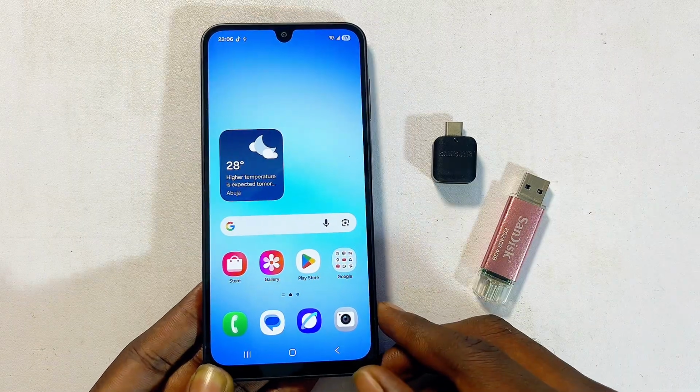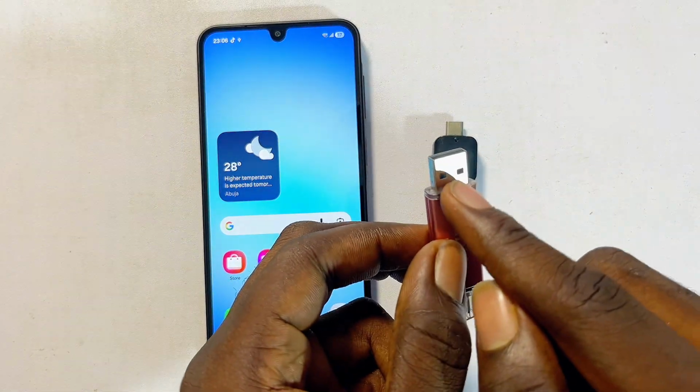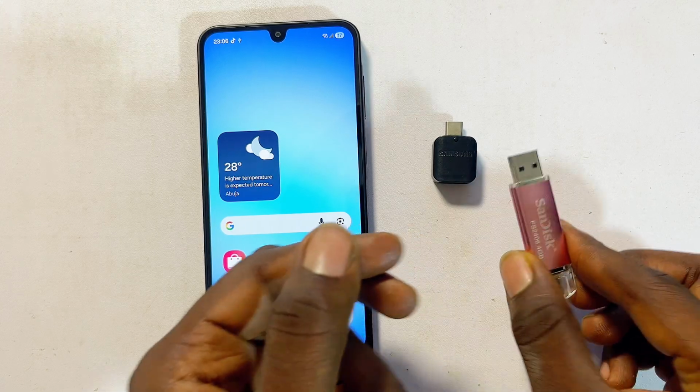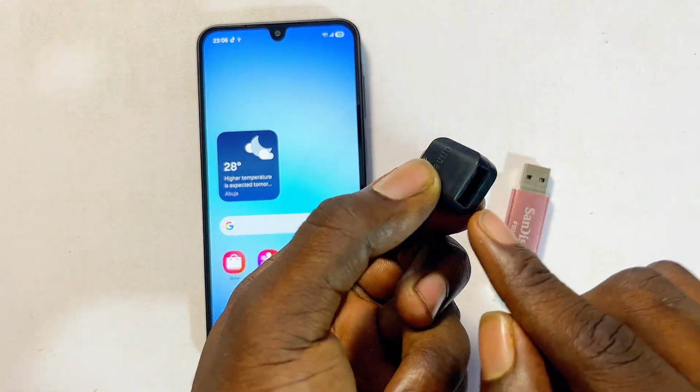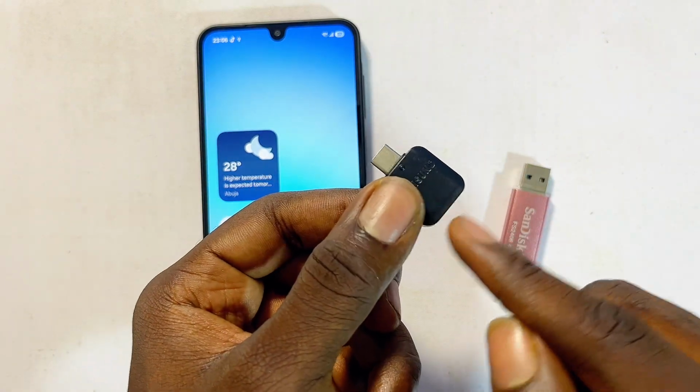So first things first, you would need your USB drive just like this one over here. And if your USB drive does not have a USB Type-C output but a USB just like this one, you would also need an adapter that looks just like this. Now this is actually an adapter that supports a USB input to a USB Type-C. So you want to get an adapter that looks just like this.